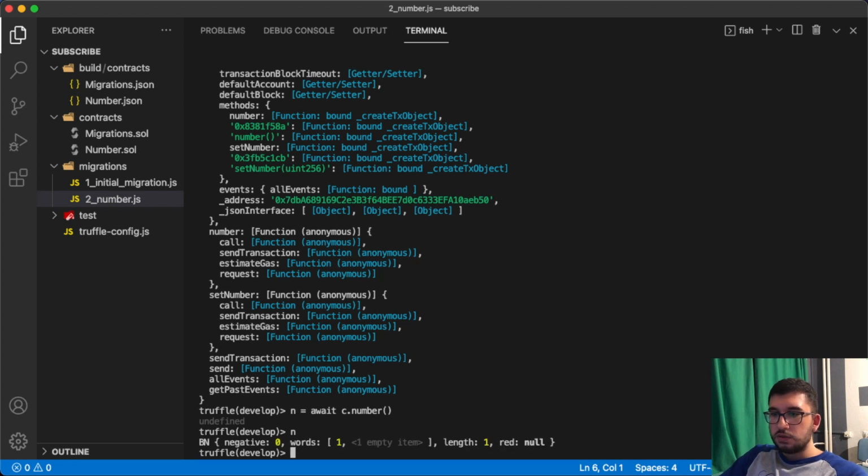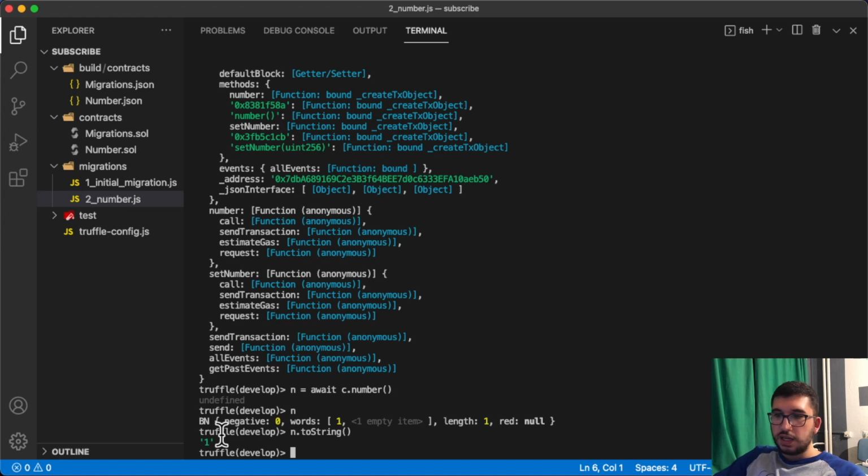If I print this out, you can see we're getting this big number. And what does this mean? This is a big number object. It uses the big number library under the hood because JavaScript cannot handle big numbers, cannot handle big things. So we need to convert this to string like so. Let's print this out, and bam, we got 1, our actual value.